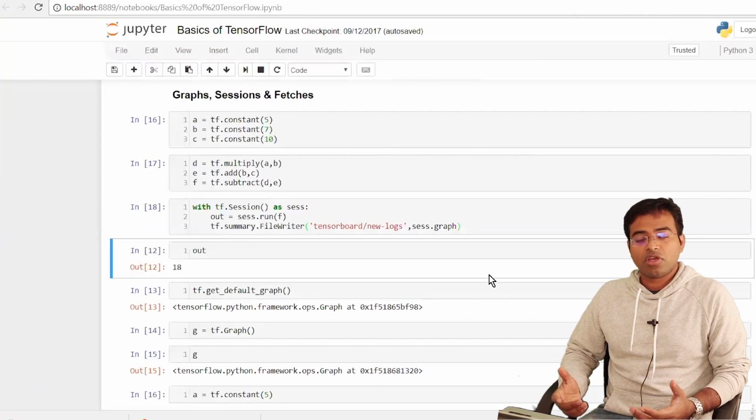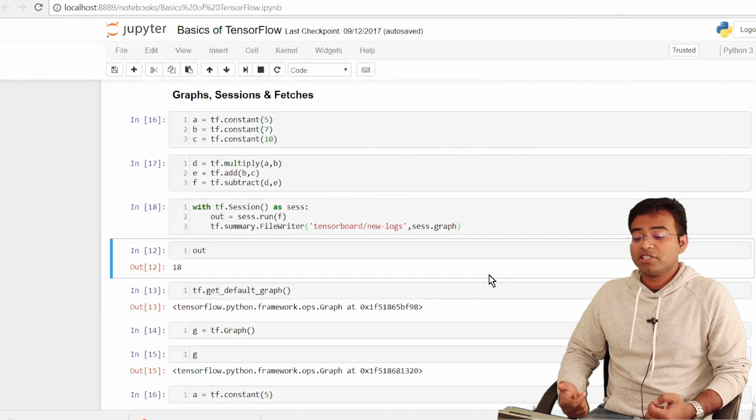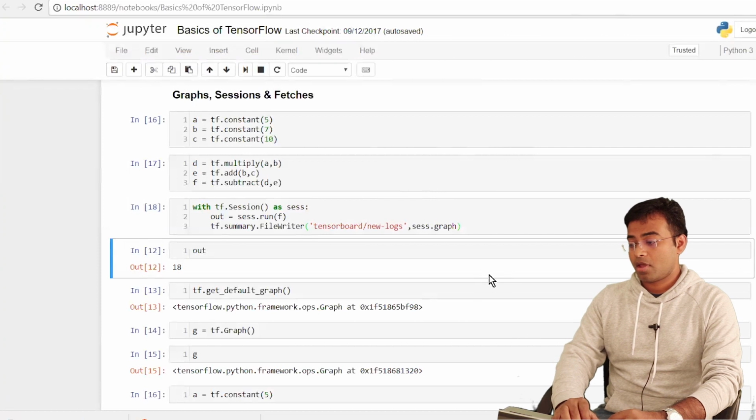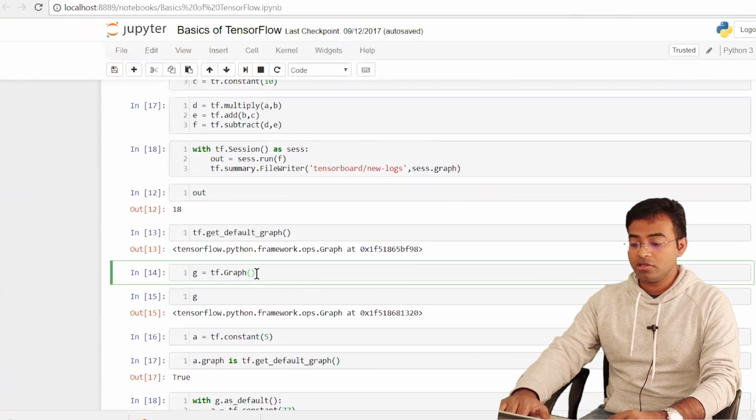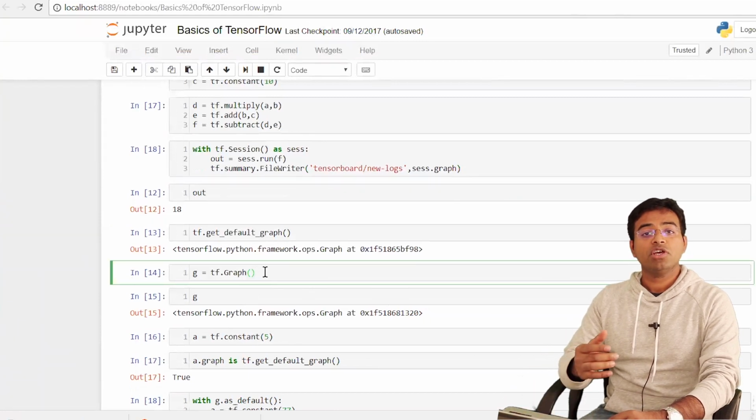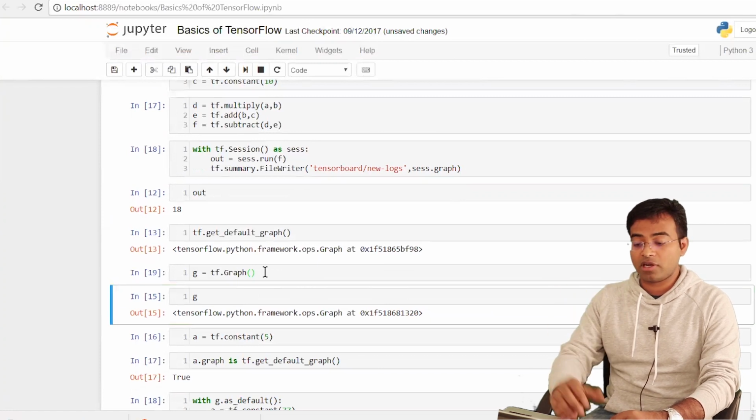All of this is getting added to the default graph. We want to create our own graph, because in your program you might have multiple graphs executing in parallel, making your execution really fast. Let's now create our own graph. To create a graph, you have an API, tf.Graph. It will create a graph for you. From then on, if you want, you can associate nodes and edges to this particular graph rather than the default graph.